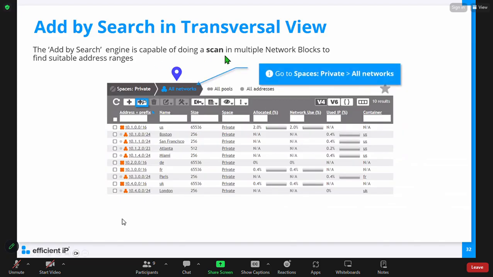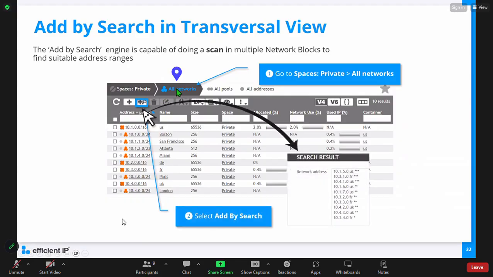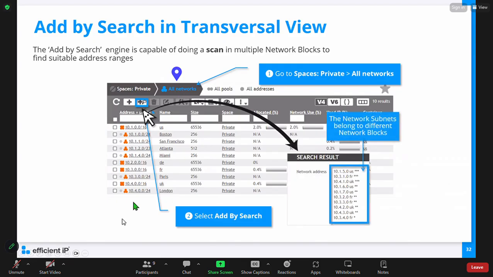You can add by search. You can go to All Networks, and then you can do add by search. When you select all networks, meaning all the blocks, and you do add by search, they will propose to you across different blocks. You can see across US, France, UK, these are the different blocks. So they will tell you the best one is to create it in the US, 10.1.5.